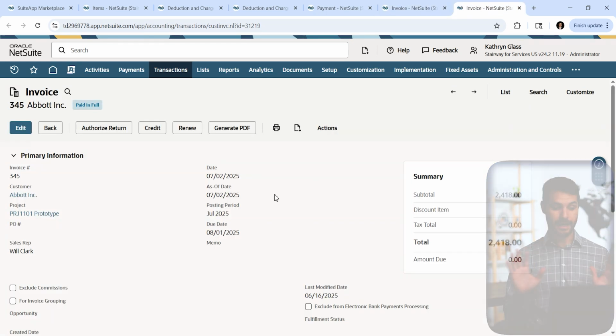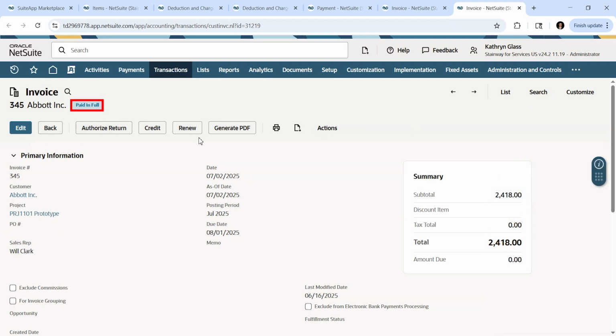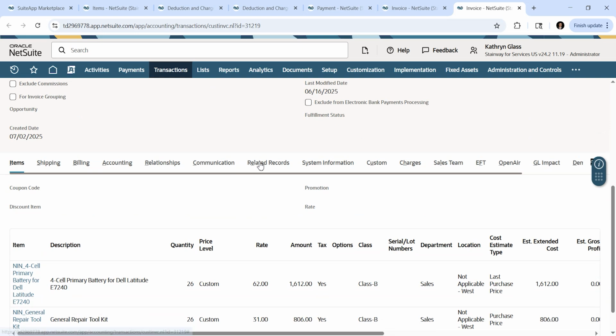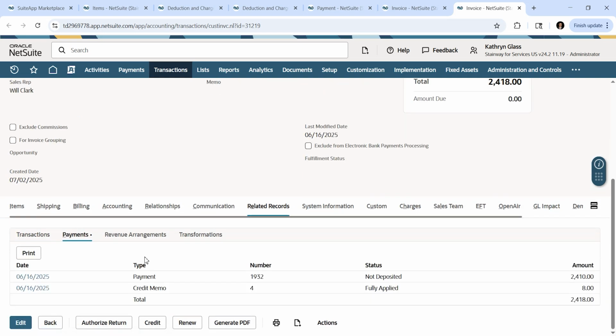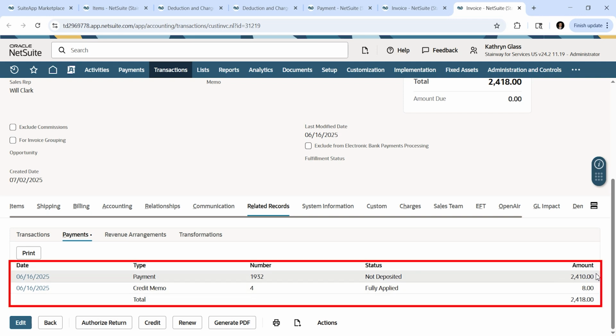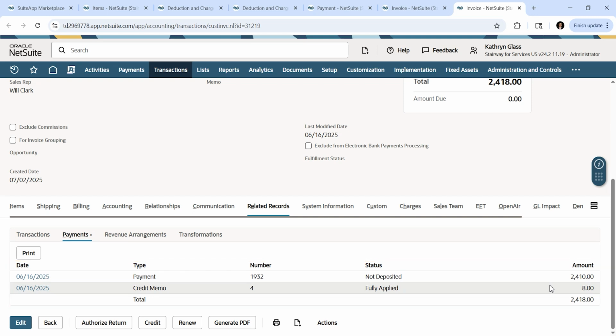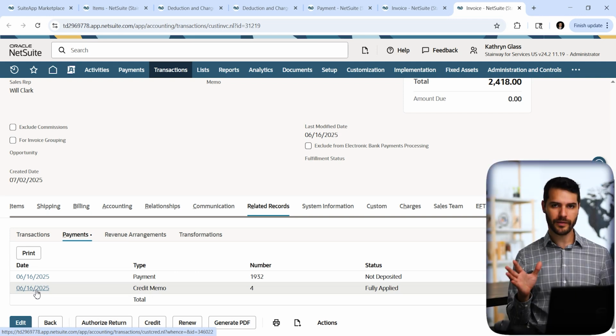So this one, again, is paid in full. This was for the $8. So you can see for a total of $2,418. If we come down here to related records and go to payments, I know I'm going through this quickly, but it's just a mirror image of what I just showed you. In this case, you can see we have $2,410 that was considered payment received, and then we fully applied a credit memo deduction for the remaining $8. If I open this up, I think this was also a shipping deduction. I don't think I ended up doing one that was volume rebate. If I had one with each one of them, each credit memo would have a different title underneath it.